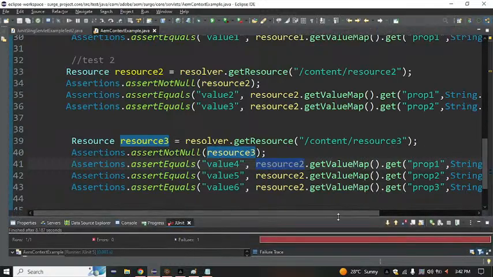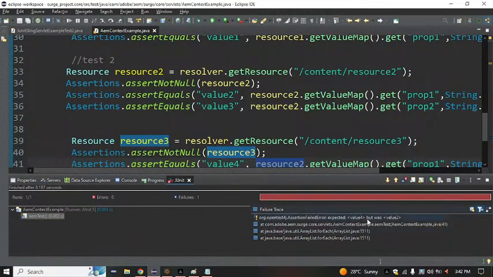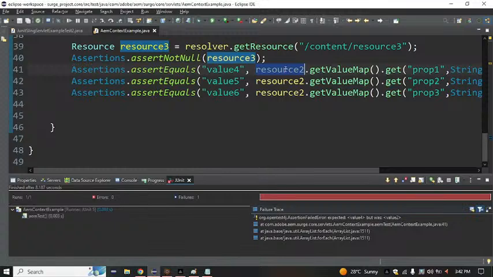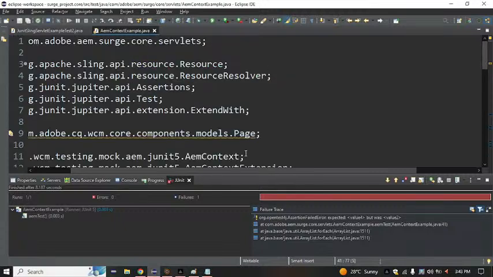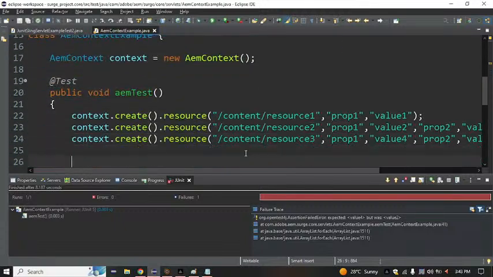Like here you see. Now this is the thing. See, actually what's our expectation? Value 4 and it is returning the value 3. So inside this, here you see resource 2. After that here we have value, get value map, and inside this property 1. Where is the resource 2 now? Check the resource 2 where it is.